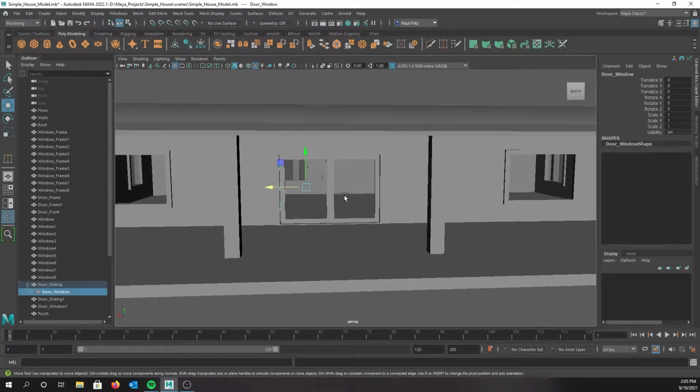Alright, so back to what we're doing here. My sliding door and then my window. So I'm going to select the window. I'm going to middle mouse button click and drag and drop it onto that door there, and you can see now it is a child of the parent for the door frame.